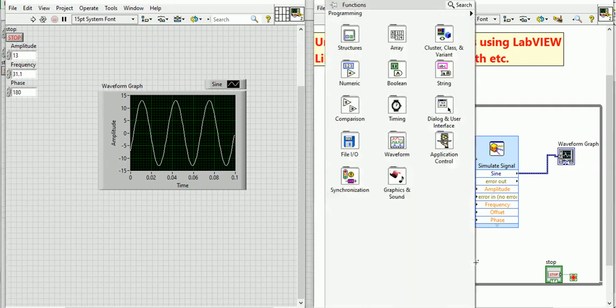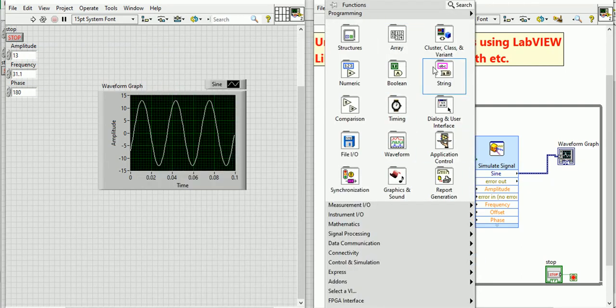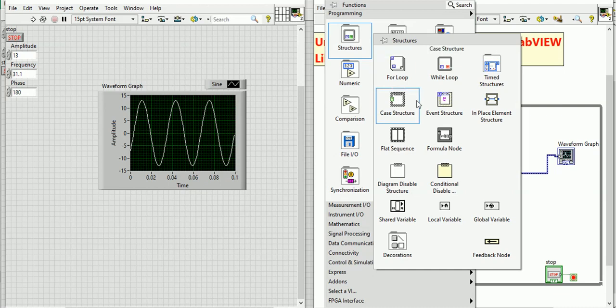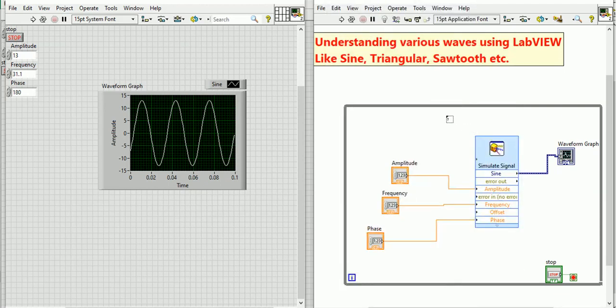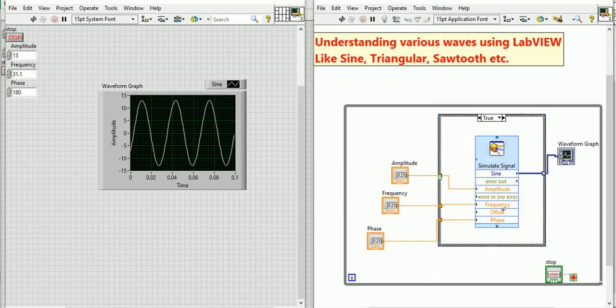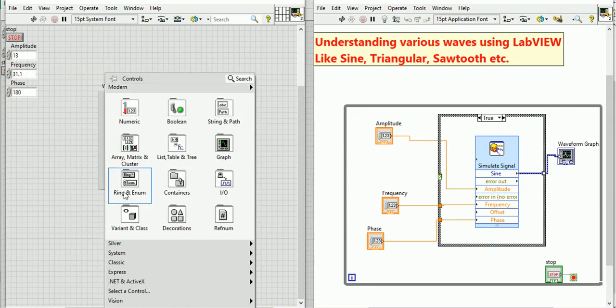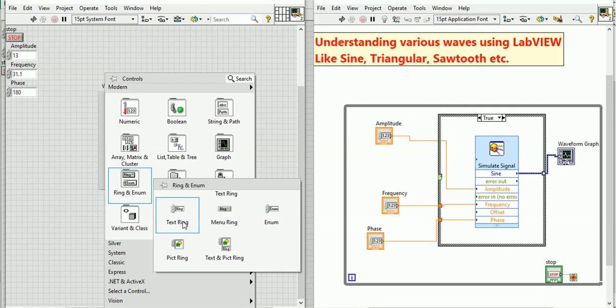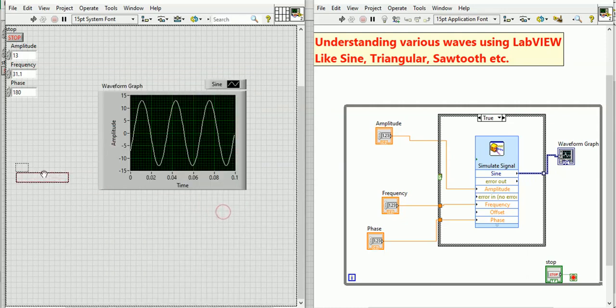So I will stop now, and if you want to put various kinds of waves in one program, then you have to use a case structure. So here I am going to Structures, and there is the case structure, so I am putting it in. Okay, fine. This question mark is the condition of the case. So here I am putting a numeric, and from the Ring palette I am putting this menu ring so that I can change it accordingly.